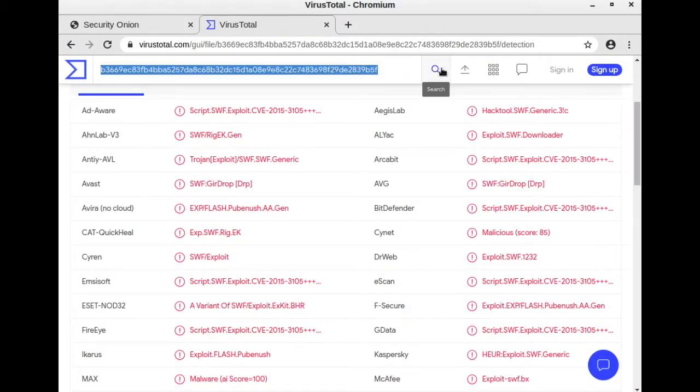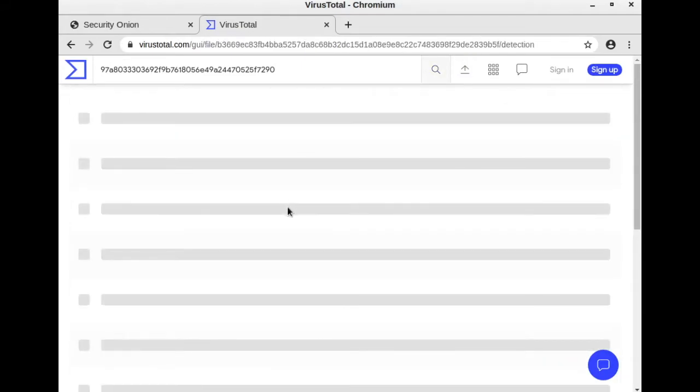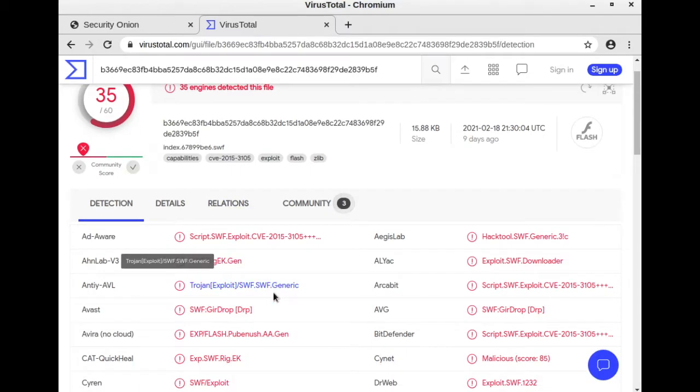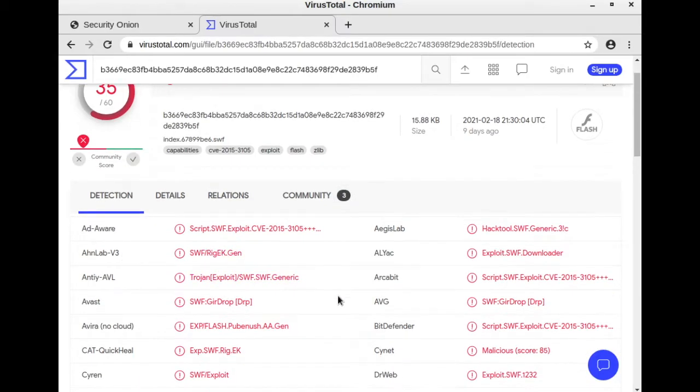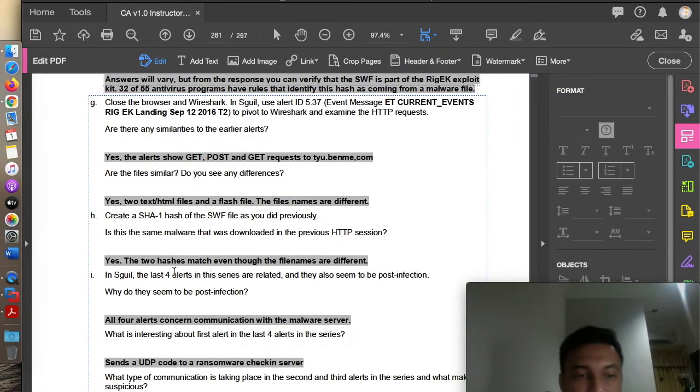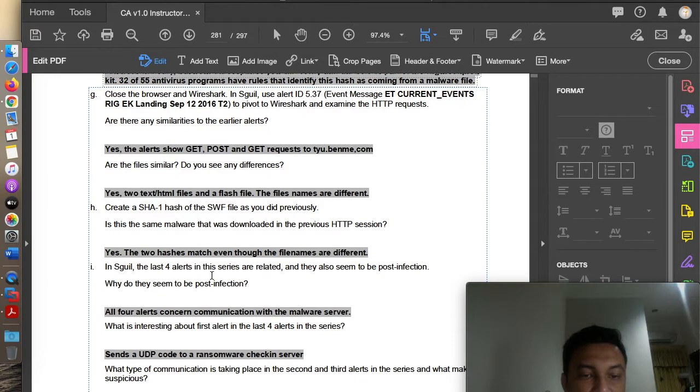I want to see what is the difference. There's no difference. It is the same as the previous file. It is the same attack, Trojan by using RIG EK, using the Flash file. Okay, is this the same malware that was downloaded? Yes. In SQL, the last 4 alerts in this series are related, and they are also seen to be post-infection.